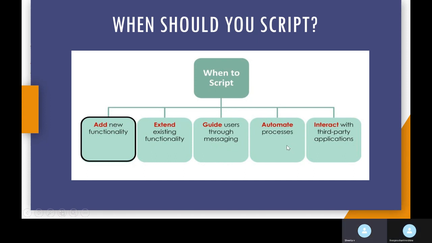Probably in the SLAs, right? Like after 2 days of resolving the incident, it automatically closes. And guide users through messaging means like approvals, when some user has to perform some sort of action on the incident form, like approve it. So this is the third use case, right? Third, yeah, guide users through messaging.